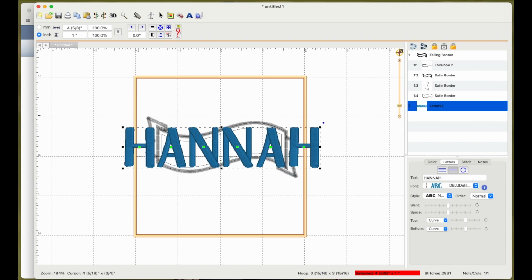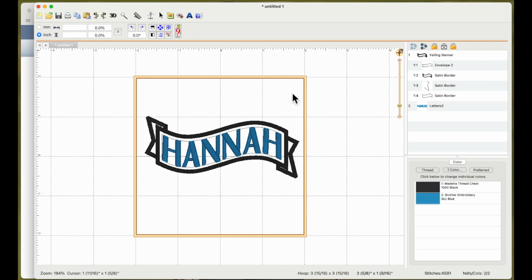It looks as though nothing has happened apart from it's just positioned the name a bit more centrally to the actual envelope shape, if you like. But now if I just left click anywhere on a blank space on this mat or even in the hoop, you'll see that the letters have been adjusted to fit within that envelope.